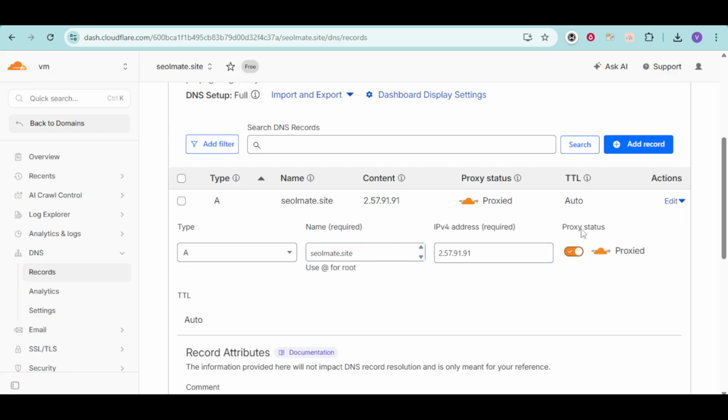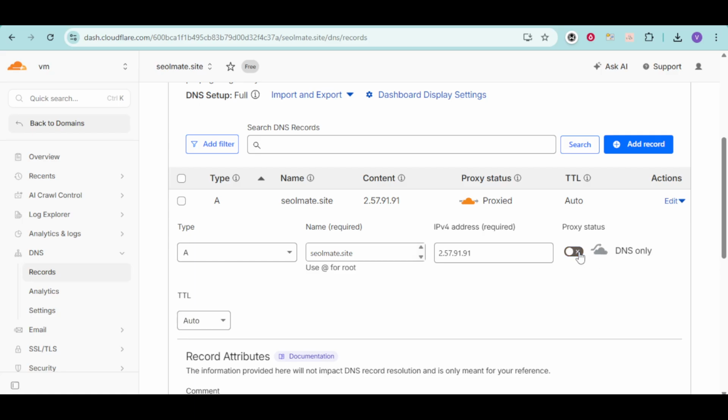When the icon is orange, Cloudflare's proxy is enabled. That means traffic is passing through Cloudflare, giving you features like caching, security filtering, and performance optimization. To disable Cloudflare's proxy, you need to toggle this proxy status from orange to gray. When it's gray, it is set to DNS only. That means Cloudflare is just acting as your DNS provider and not sitting in the middle of your traffic. Click the switcher icon so that it changes from the orange proxied state to the gray DNS only state.